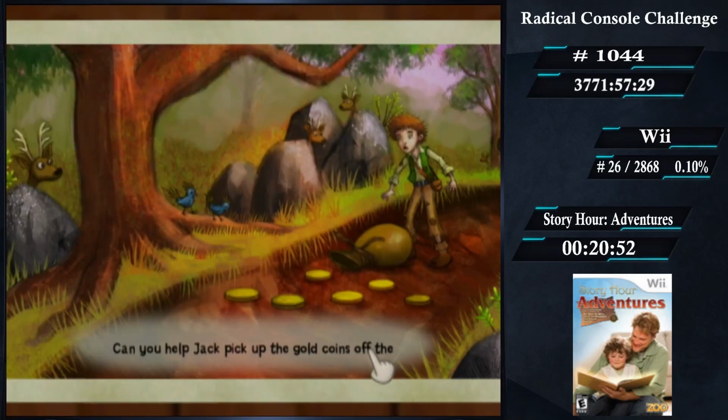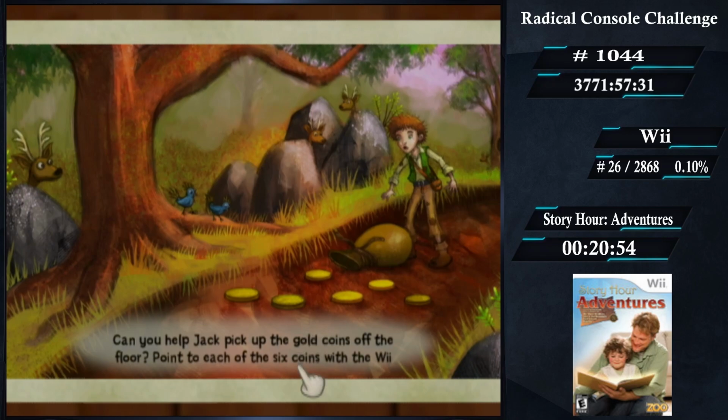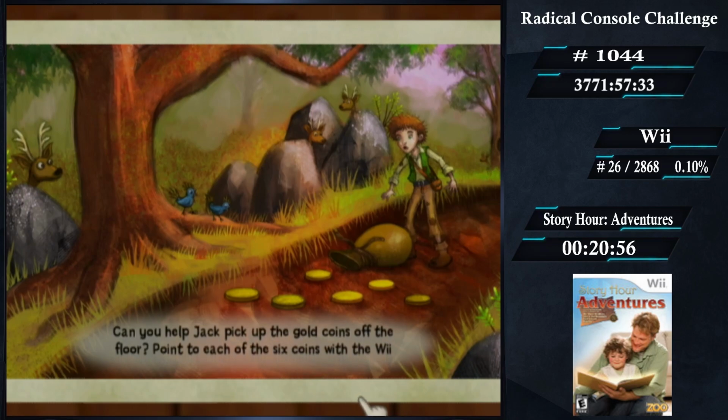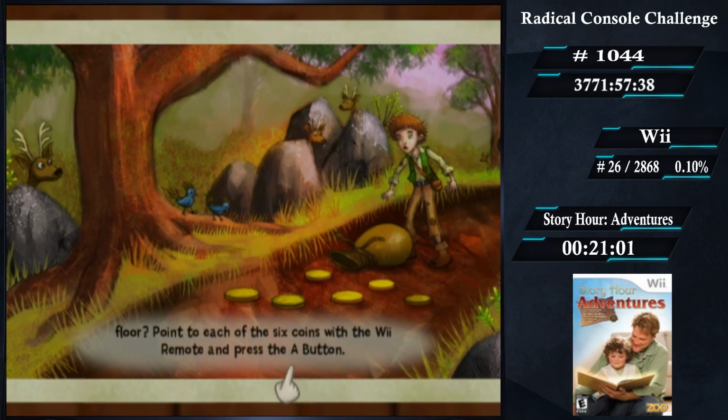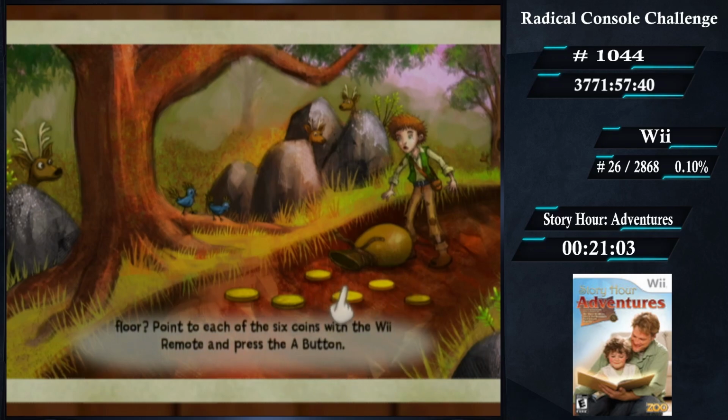Can you help Jack pick up the gold coins off the floor? Point to each of the 6 coins with the Wii remote and press the A button.